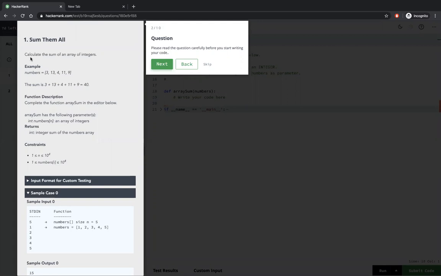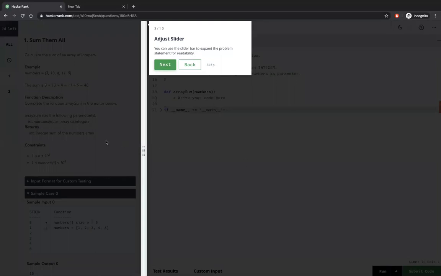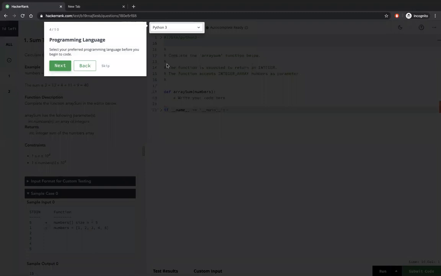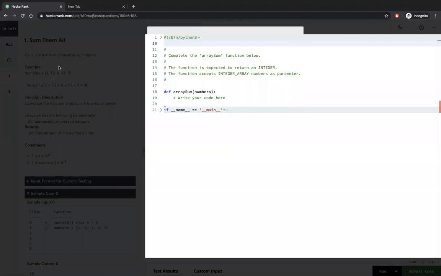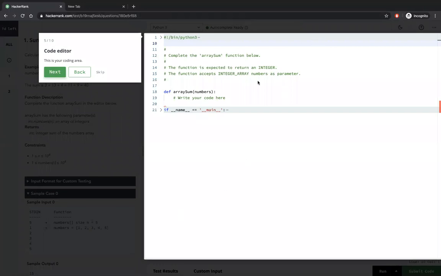And I think you guys already kind of know what to code here. Then we're going to go next, and this is a little slider that can make the question bigger or make your code bigger. We go next. Over here, this is your programming language. Again, we are only doing Python 3, so you can't really change that. And then this is the main code editor. This is where you're going to be writing your code. Or, I mean, you can write it in an IDLE type thing and bring it back into here.